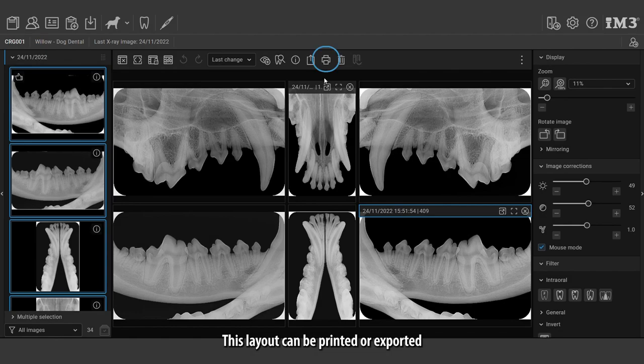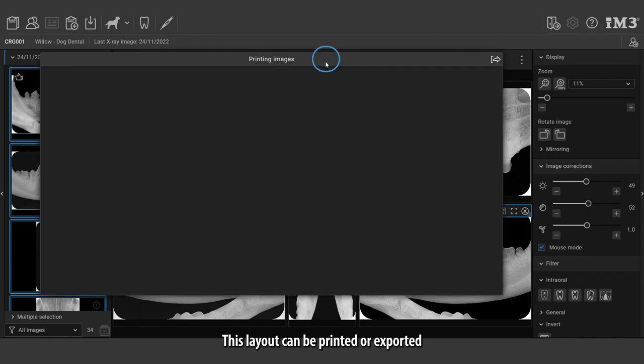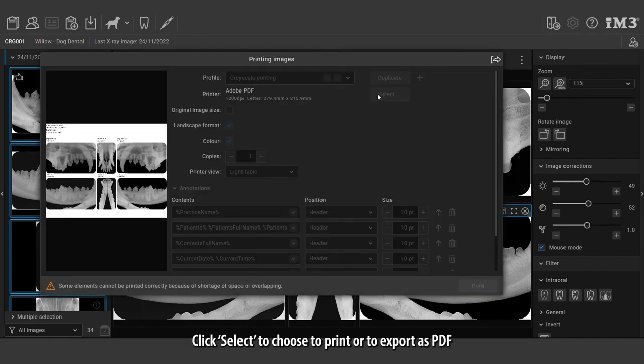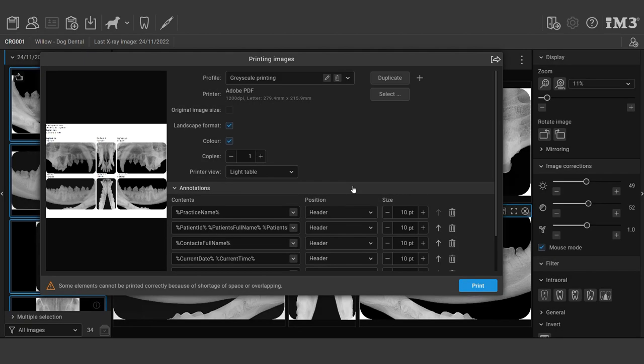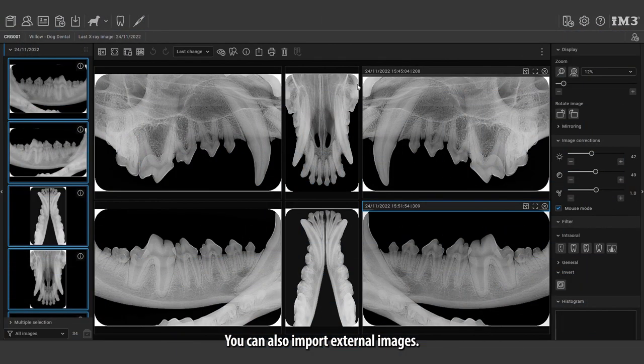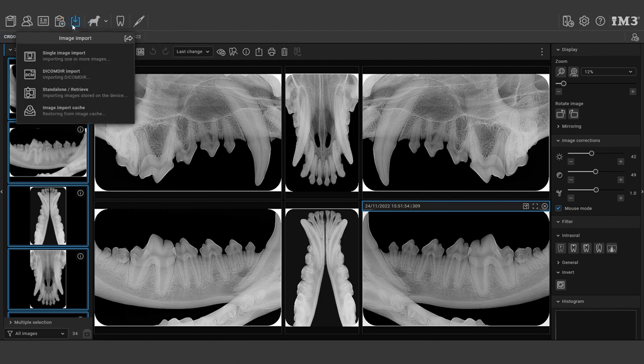This layout can be printed or exported. Click Select to choose to print or to export as PDF. Click Print to choose to print or to export as PDF. You can also import external images. Click Image Import and select Import option.